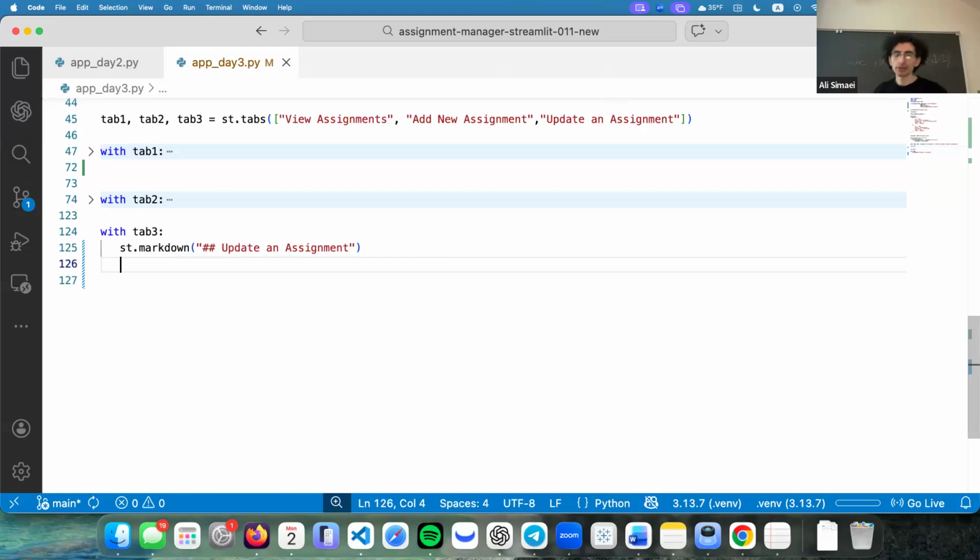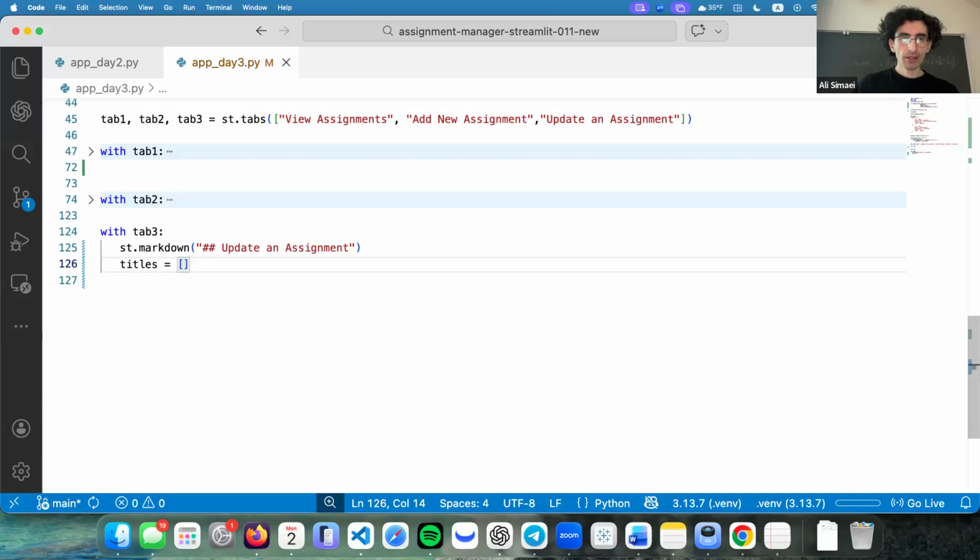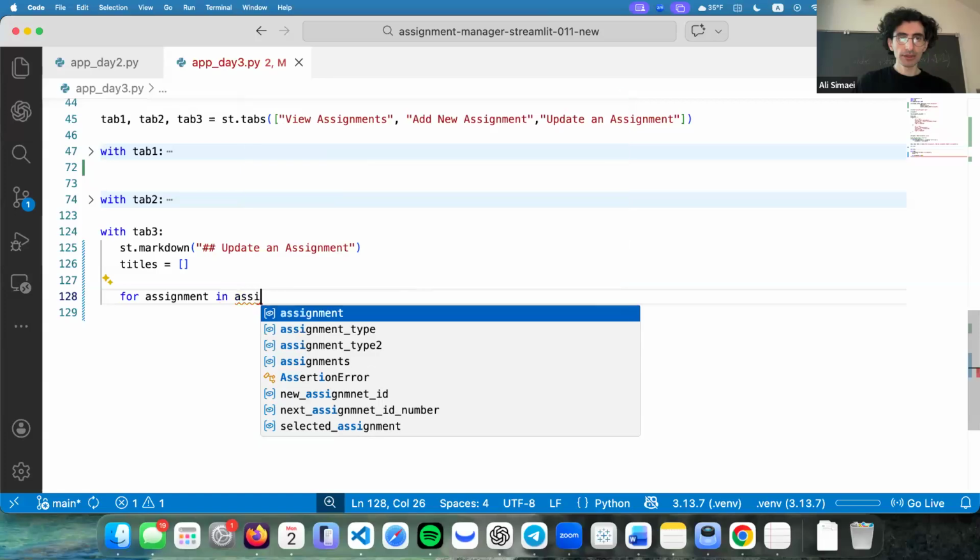Okay, update an assignment. So first, we want to see which assignment the user wants to update. It's an input we need to collect from the user. How do we collect that input? Again, let's show a select box, show the titles, let the user choose from, and then we can start getting the new inputs. So titles, okay, for assignments in assignments.